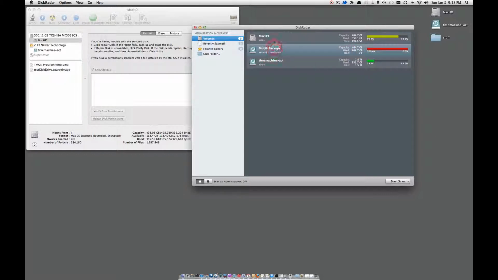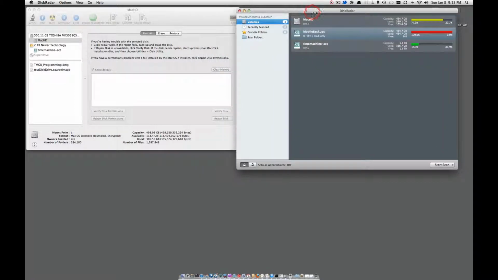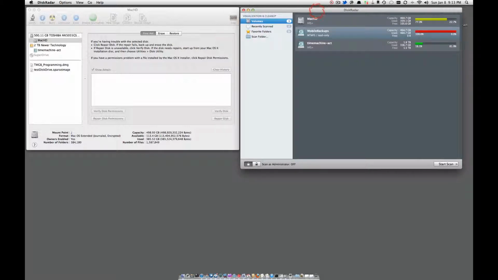So DiskRadar is having a problem really seeing what's inside that sparse disk, and I suspect that is what's in this mobile backups. Okay, so there it is. I think it's a bug report, so I'll submit it as such, and hope that answers your question about mobile backups, what that is. All right.